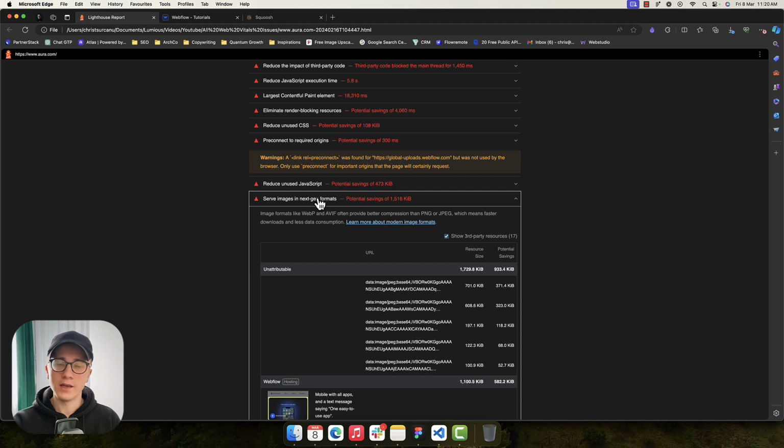The idea is old formats for images like JPEG and PNGs don't have enough compression level to make the image size small enough so it's easy to download that specific image.